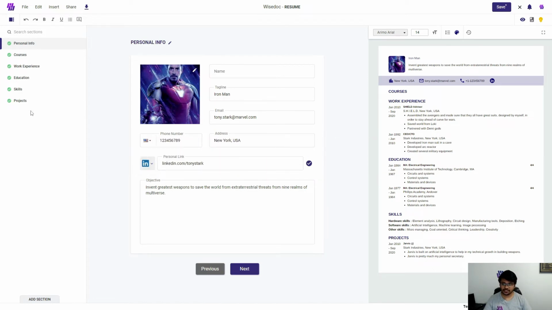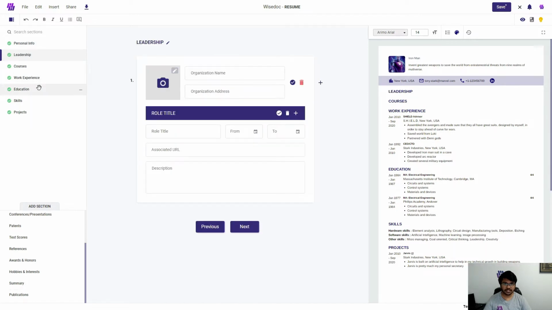Once you create a Wisedoc file, on the left side you will see the list of sections present, and in the bottom you have a button called Add Section. So click on that. There you will see list of pre-built sections where you can click anything you want and add that particular section. For example, in this case, we just added leadership section right after personal info.